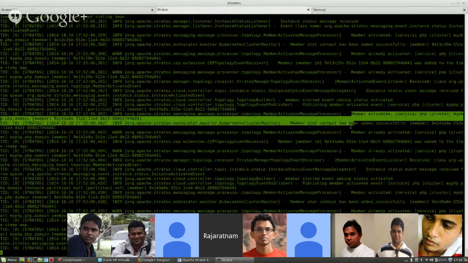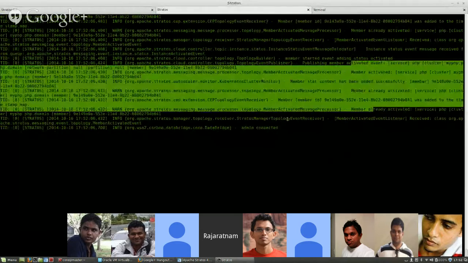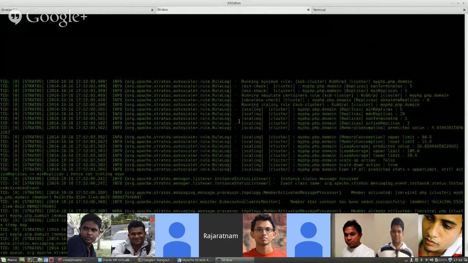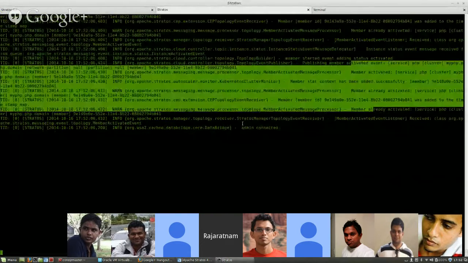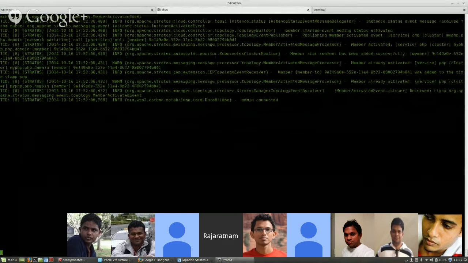Okay, so all the members are now activated. You can see. So in the next scale decision, we can see how many members are activated actually. Then I will update the manual scaling JSON to reduce the count. Then I can show you how it scaled down, how fast it scaled down.